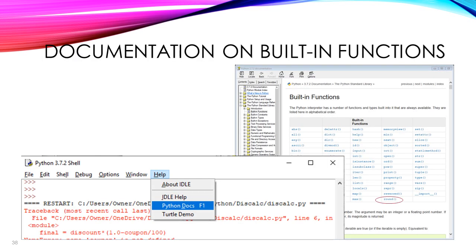To look at documentation on built-in functions, it's quite simple. In the shell window, click on Help and then Python Docs. Notice you can also press the F1 key to get there quickly. And you'll see a window pop up, and you want to look at the built-in functions, and you can see round is circled. Just click on it.